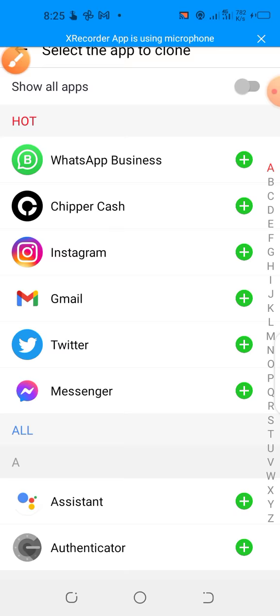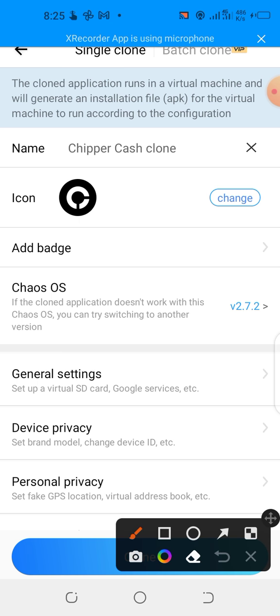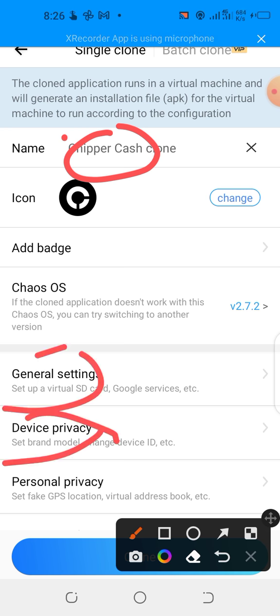So we're going to tap on Cheaper Cash over there, and then we're going to touch on three things, guys. We touch on the name, we touch on the general settings, and then device privacy. I'm saying we touch on only three things. We change the name, we change general settings, and then device privacy.